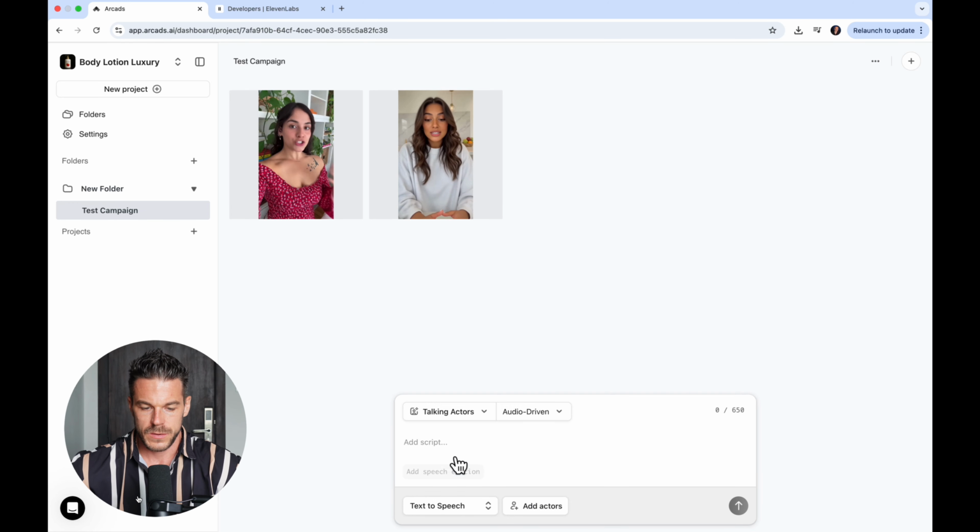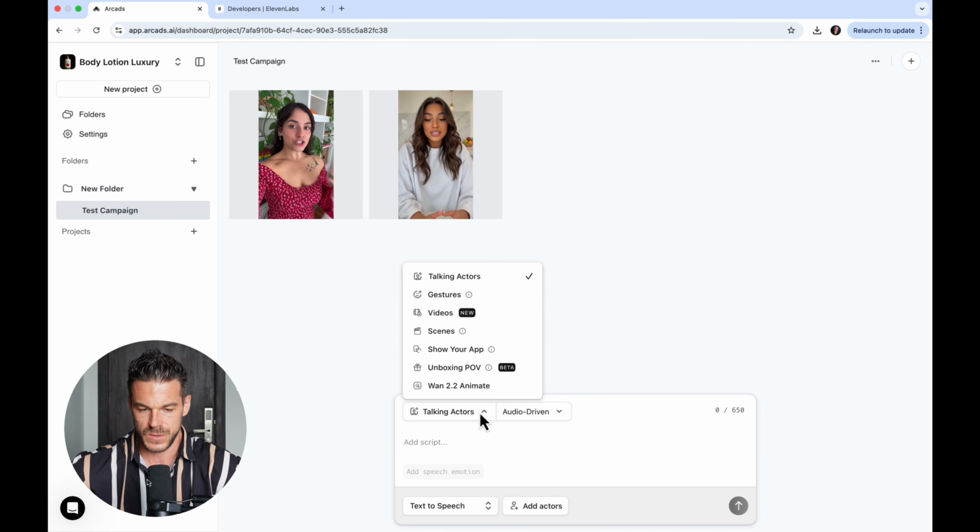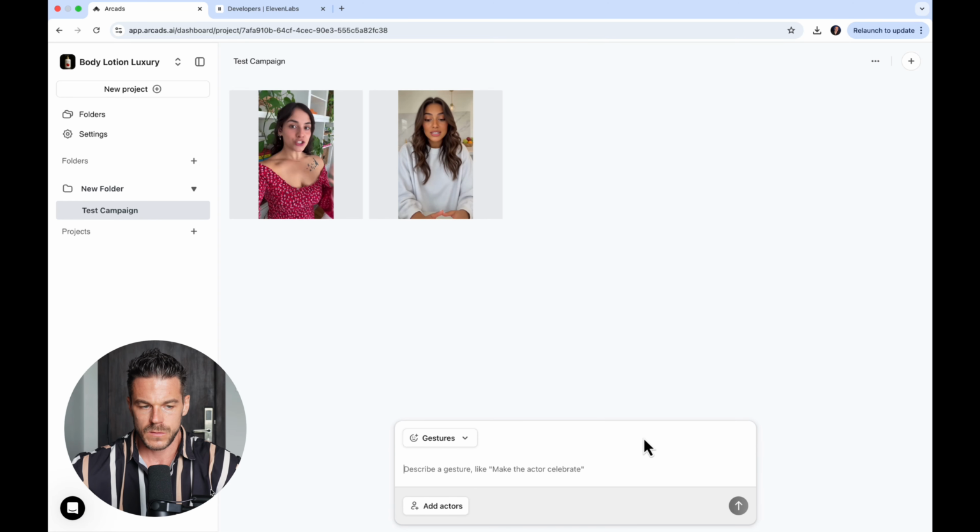So we go back here to text to speech and then we select the next feature. We started with that one and now we go to gestures. And this is also pretty cool because it allows us to make our actors do any gesture we want. And then we can use that in a bigger video to bring across a certain point. For example, covering the mouth or showing a peace sign or whatever you need for your ad.